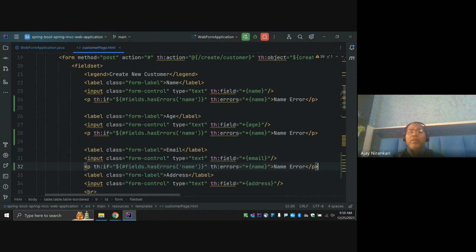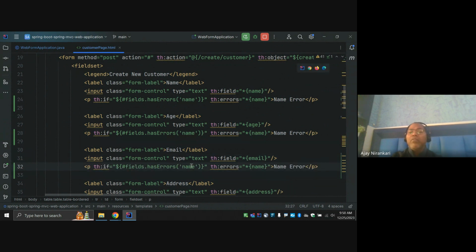Notice here, if this field has an error, then show this message. And here, this is the age, this is the age error, this is the email, and this is the email error. This is a Thymeleaf library feature. This message only comes if an error occurs. No error, no message. This is a conditional block. Just before this class we will discuss the if block.